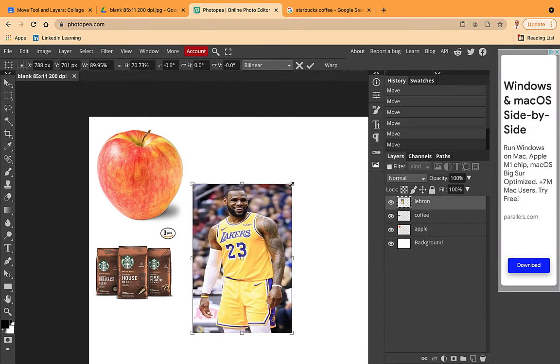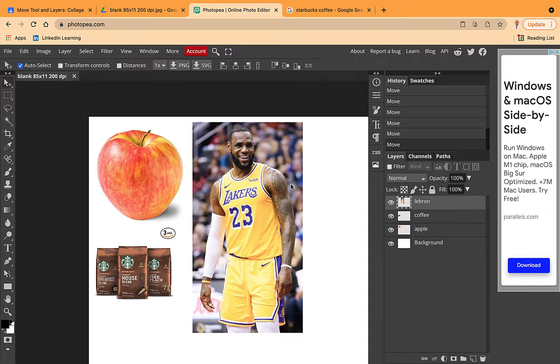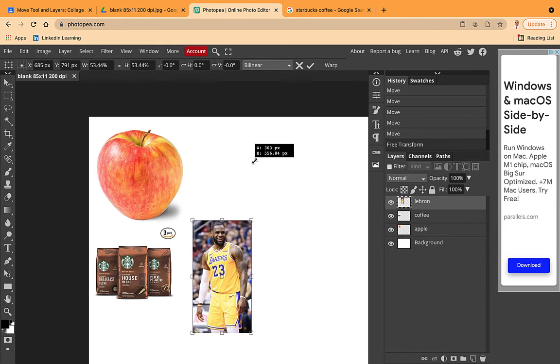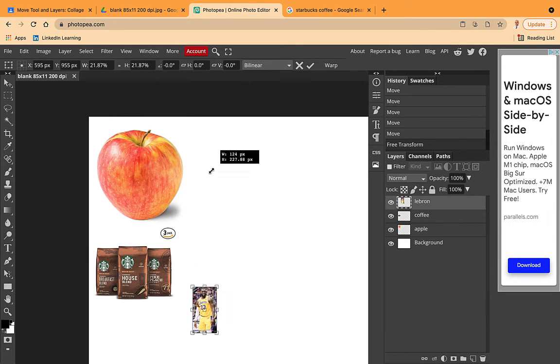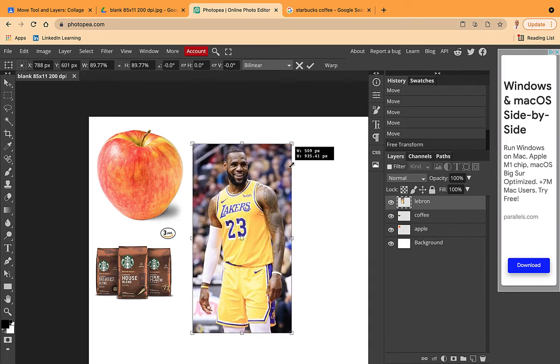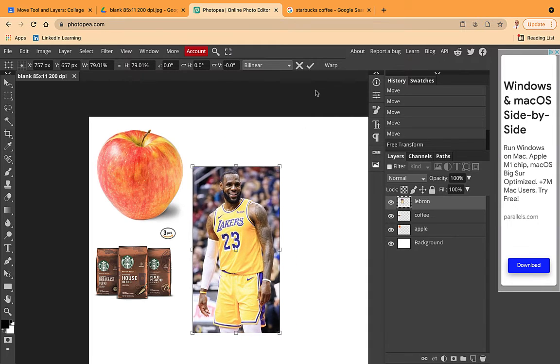So what I'm going to do is start over, and I'm going to press Command Option T again, and I'm going to hold Shift. When you hold Shift, it maintains aspect ratio, it keeps it proportional, and that looks much better. All right, so I'm going to press check to confirm.